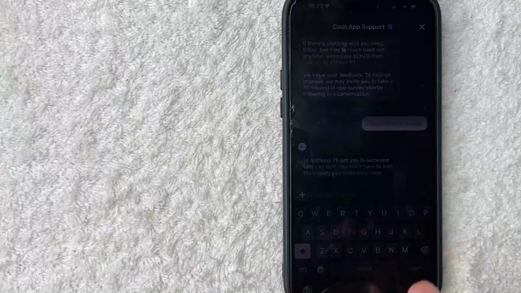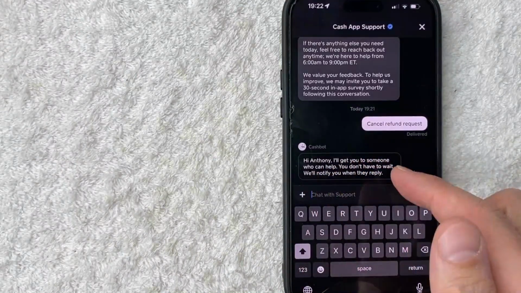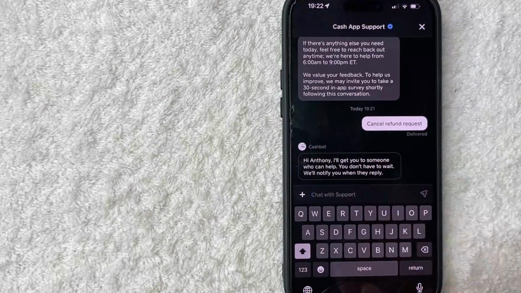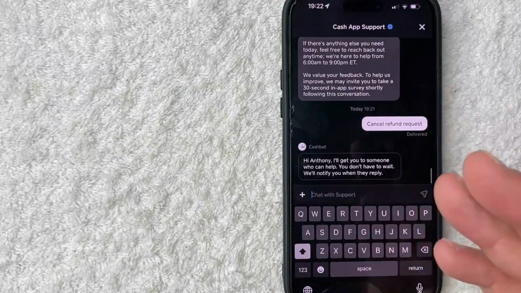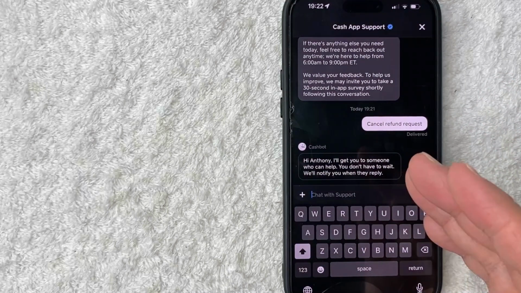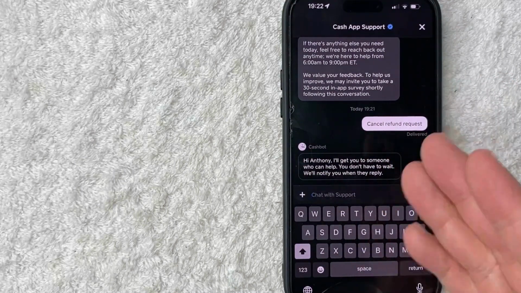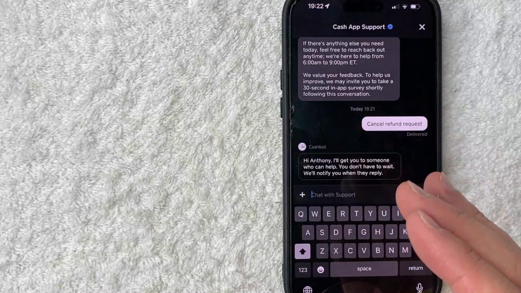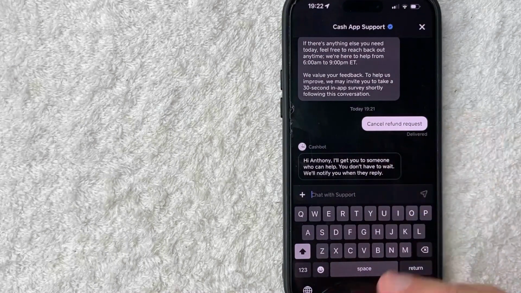All right, just a quick second later, the chat bot that Cash App has responds, and now you don't have to actually wait in the app. In my experience, Cash App usually writes back within a few minutes, so you can go ahead and wait and chat with them, or you can just wait for the notification and respond back, and just let Cash App support know that you would like to go ahead and cancel that refund request.